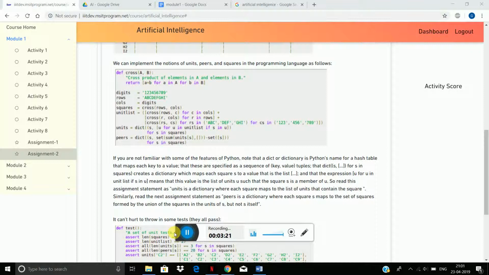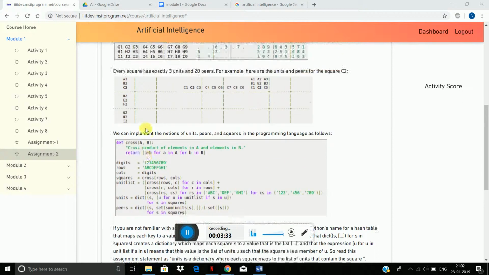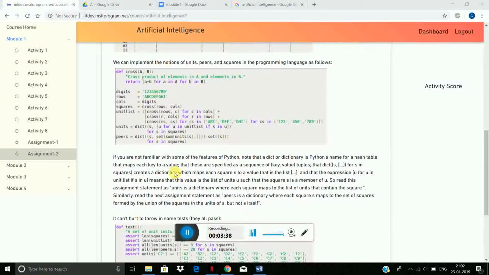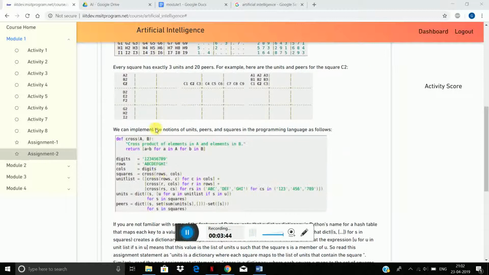So we are finding the squares. They have taken squares as a variable name, and we are calling this cross method with rows and columns. In this cross method, we'll be assigning the a1, a2, a3 values. Since we have taken separate digits and rows, we'll be assigning those a1, a2. So from squares we'll go to this method, and we are sending the rows A B C D E F G H I and columns 1 2 3 4 5.